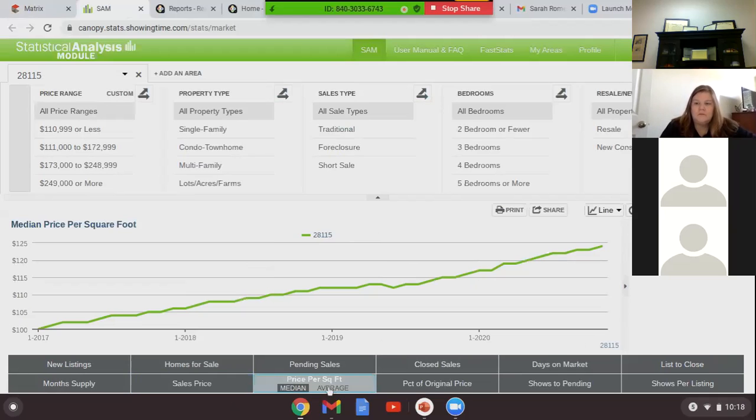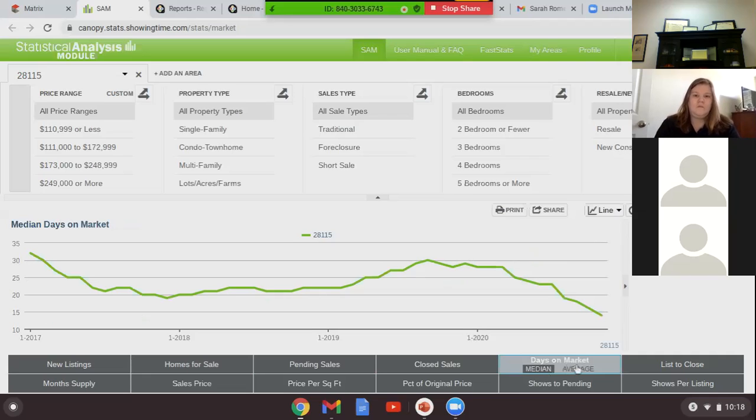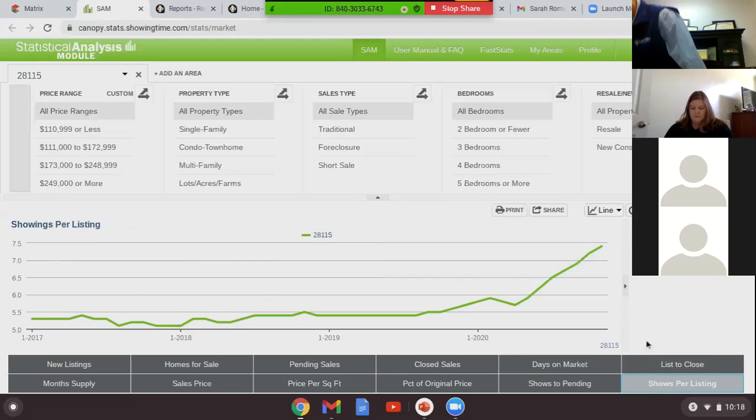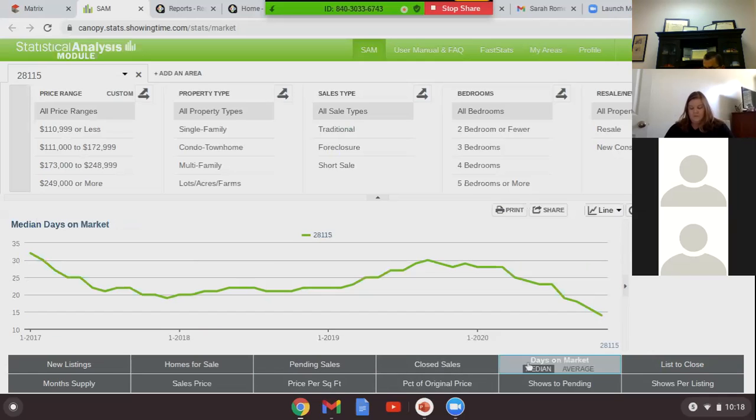average price per square foot. Right now it says it's $124 in 28115. I can see the average days on market, which is something good for listings. 14 days on market is the average number for 28115. I can see the average shows per listing. So the average number of people who make an appointment on a listing is 7.4. I can also see the average days on market before it goes under contract. This one's 14 days on market.